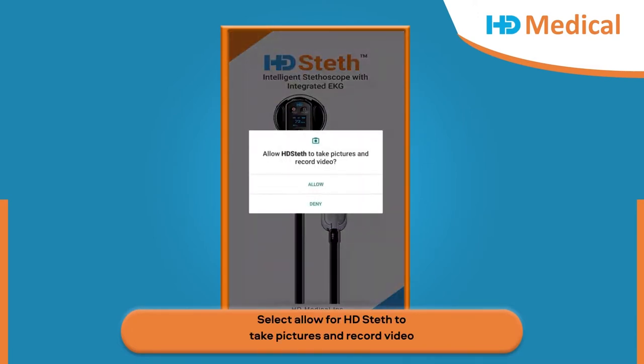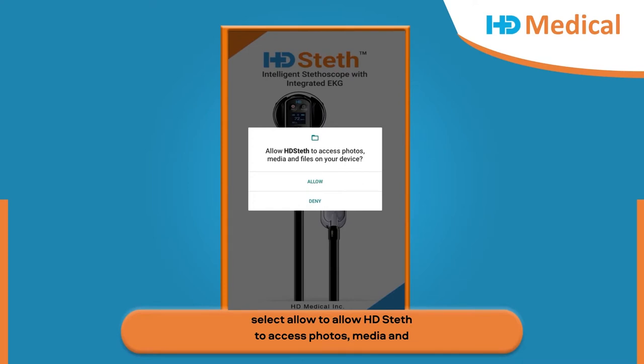Select Allow for HD Steth to take pictures and record video. Select Allow only while using the app to allow HD Steth to access this device's location. Select Allow to allow HD Steth to access photos, media, and files on your device.